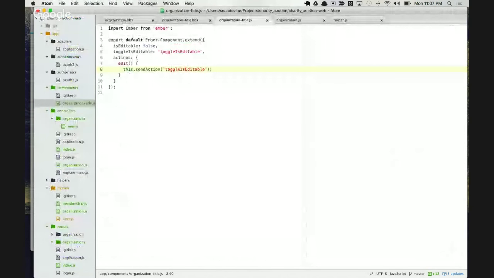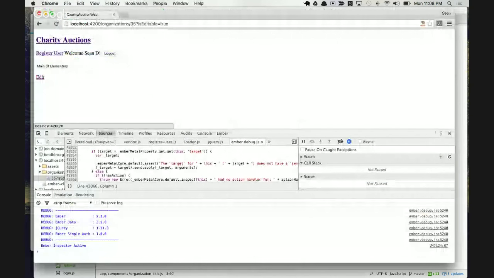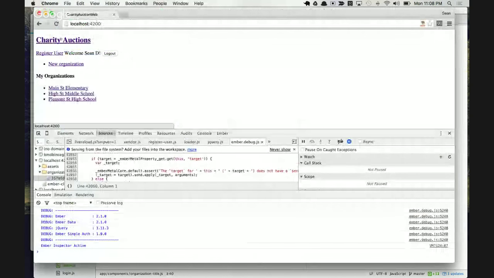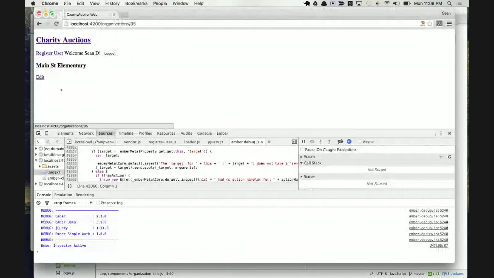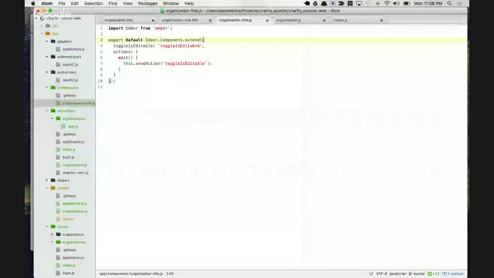Let's figure out why. Okay, so what we think should happen is when I click in here, I hit edit. So right now that's null, and that's showing I hit edit. This should go to true. It does. I hit edit again. It went to false, but this didn't update. So we need to figure out why that is.